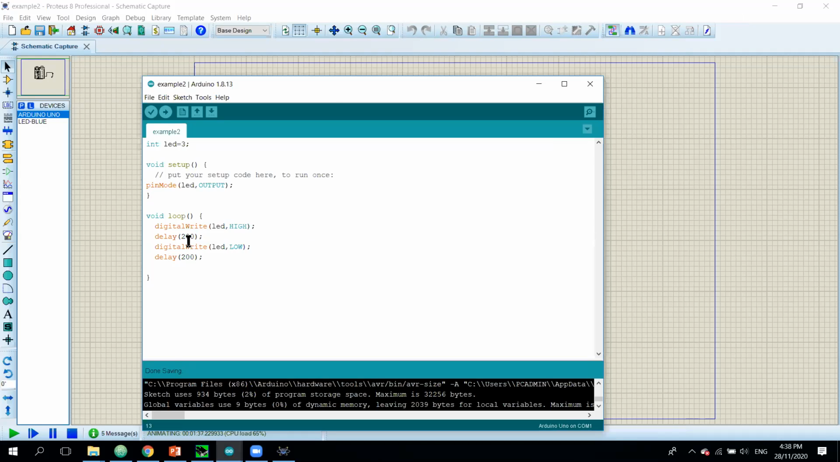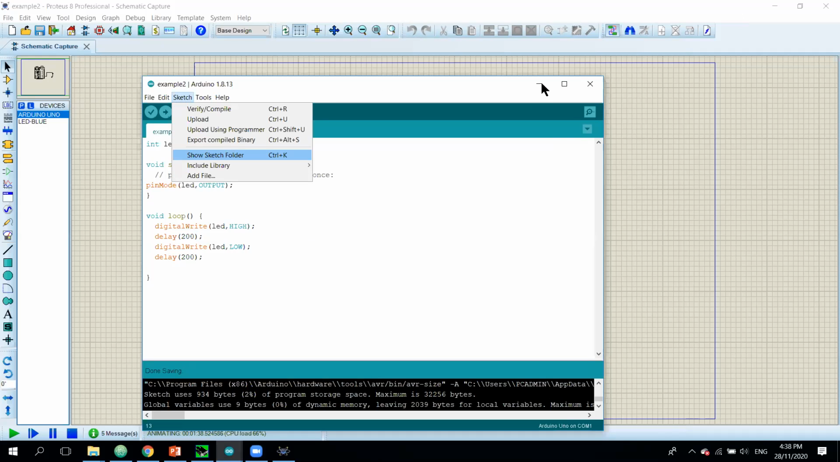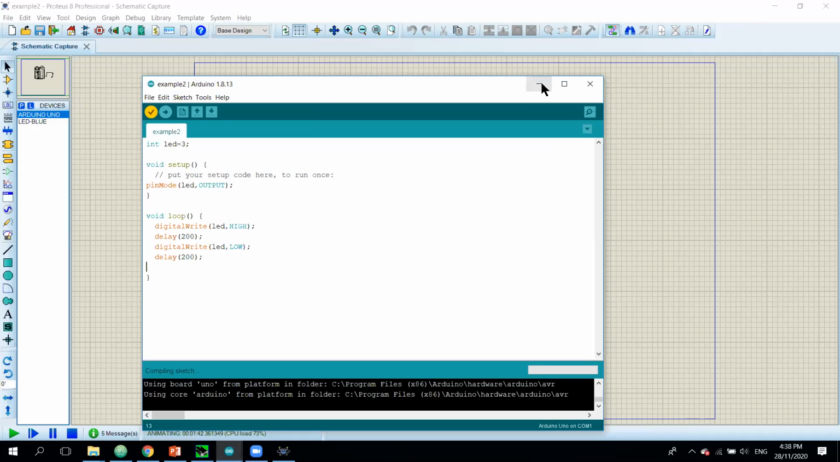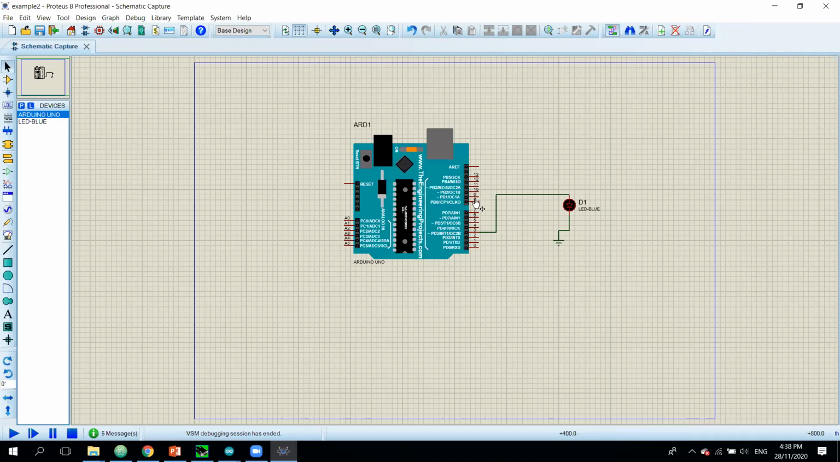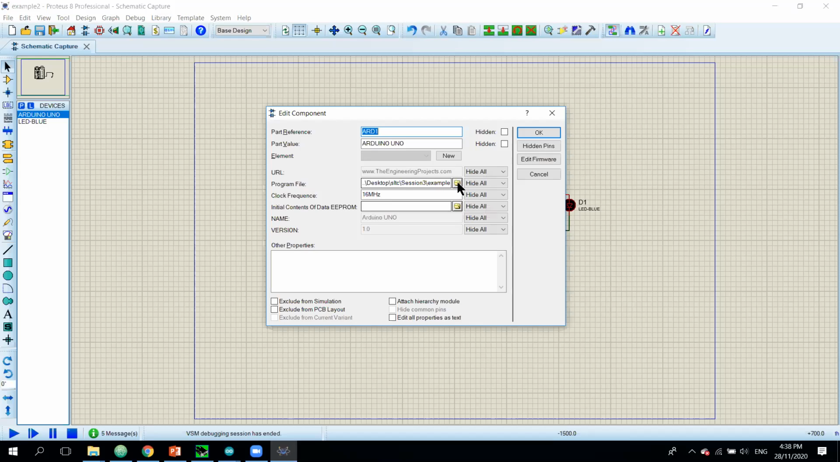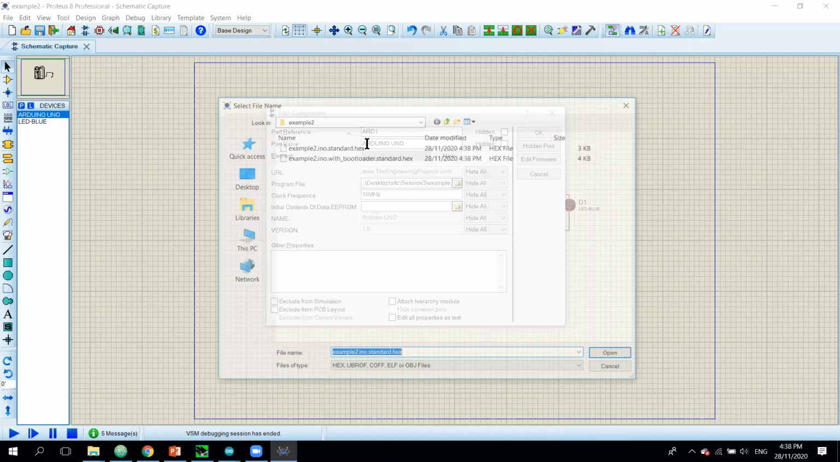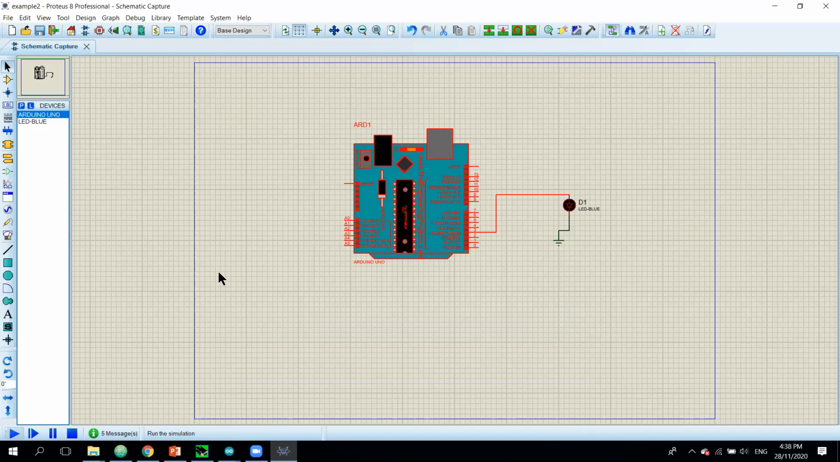I think you all have exported the compiled binary. I will also export this one. Okay, I'm going to stop this one and get the hex file, then run it again. So you can see here it will blink faster than the previous. Right. Let's move on to the next.